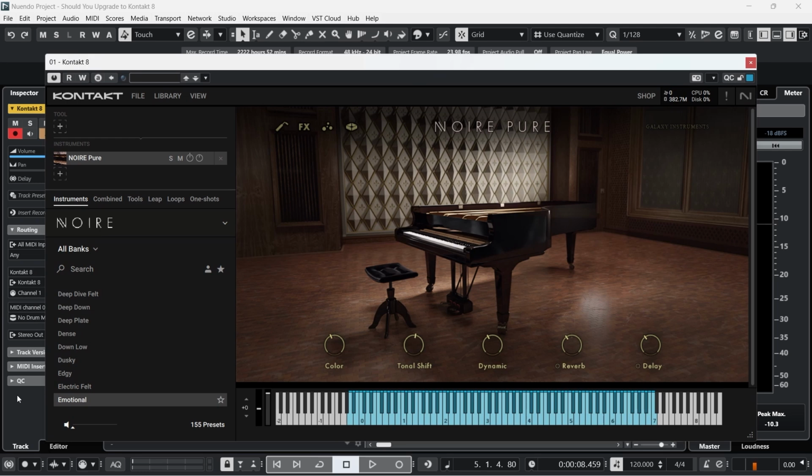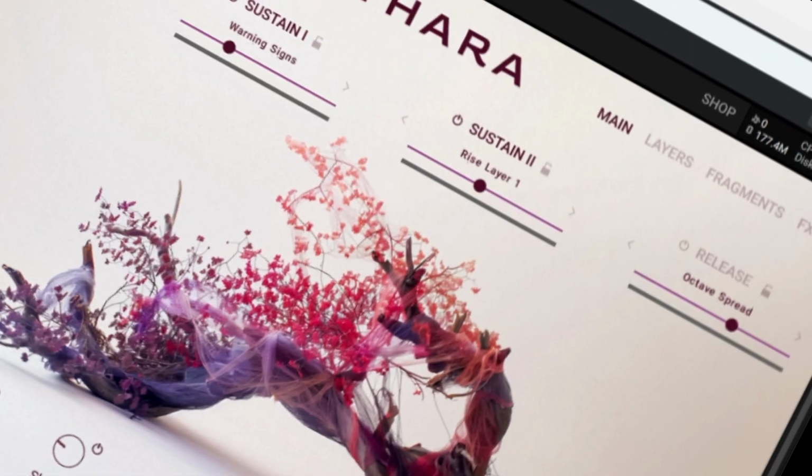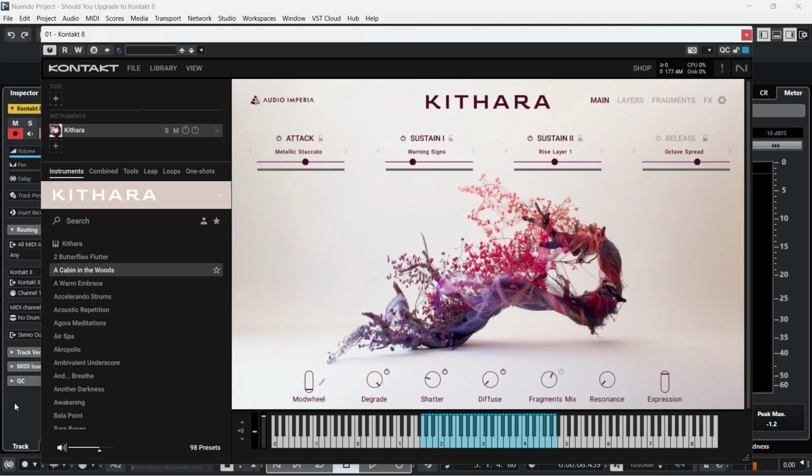So my second reason is new libraries. Upon the release of Kontakt 8, there are 2 brand new instruments available straight away. The first one is called Kithara, and this is a plucked cinematic string instrument. It's also been made in conjunction with Audio Impera, who makes some of my favourite cinematic instruments. And then we have Conflux. Conflux is a broader cinematic instrument too. We're going to look at both of these instruments.